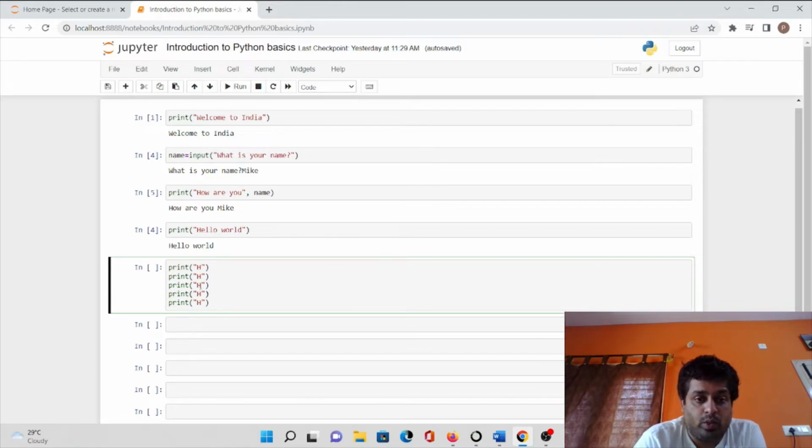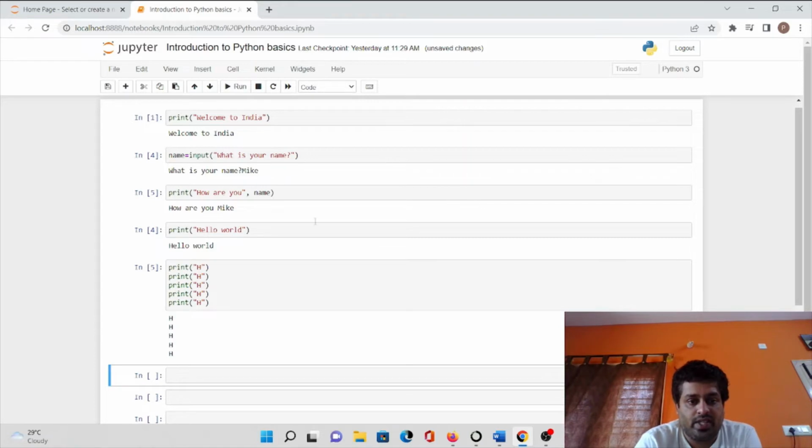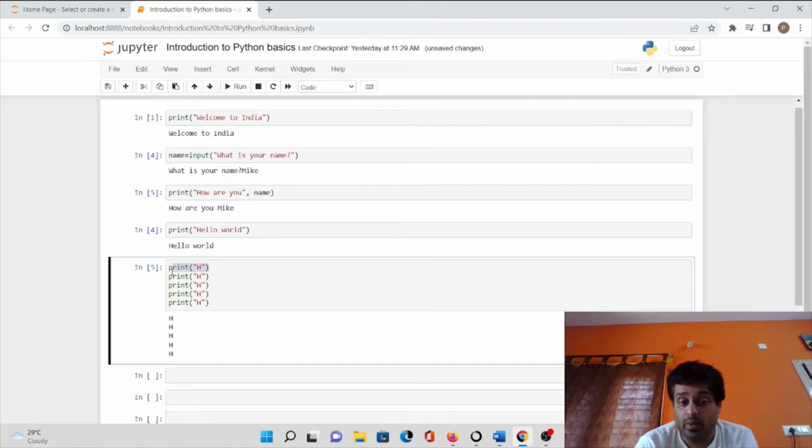We'll add one or two h here, and let's see how exactly it works. So before giving this, we'll run this first, then we'll see how exactly it runs. So now you can see 5 different h. So as I told you, Python programming runs line by line. Whatever we give, it will run line by line.